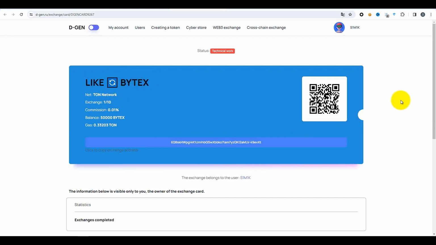Now what's needed to perform the exchange? At the address specified in the exchange card, you just need to transfer the like tokens, that is, the desired amount. I want 100. For every like I send, I get 10 Bytex, so I translate 10 likes accordingly. Let's do that right now.